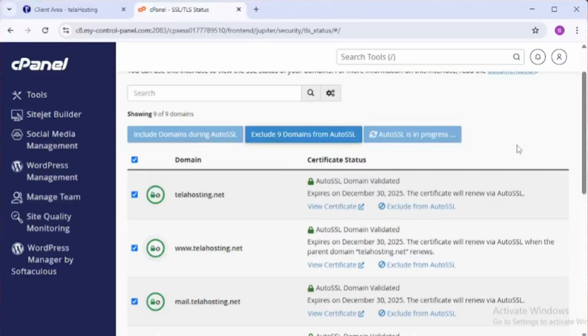Today I'm going to be teaching you how to install an SSL certificate on your website. So sit tight.